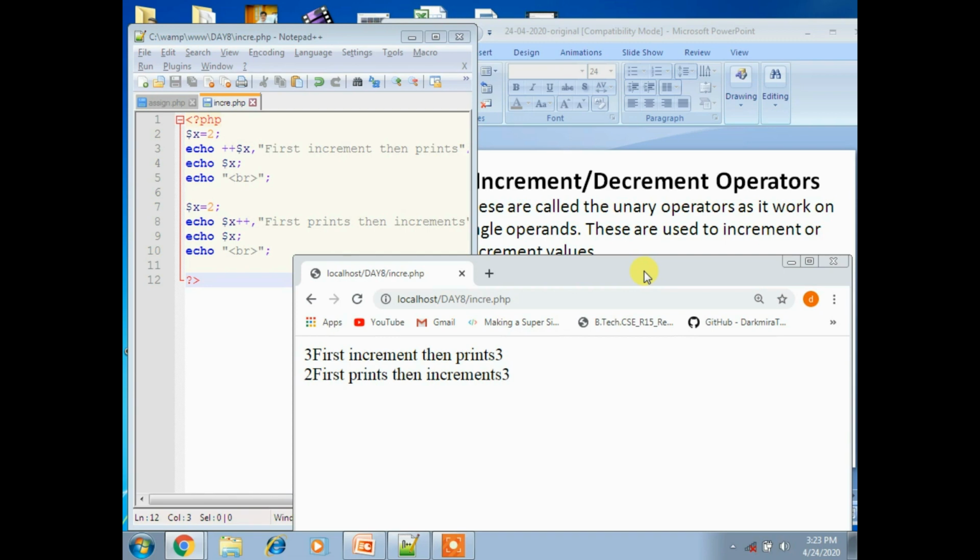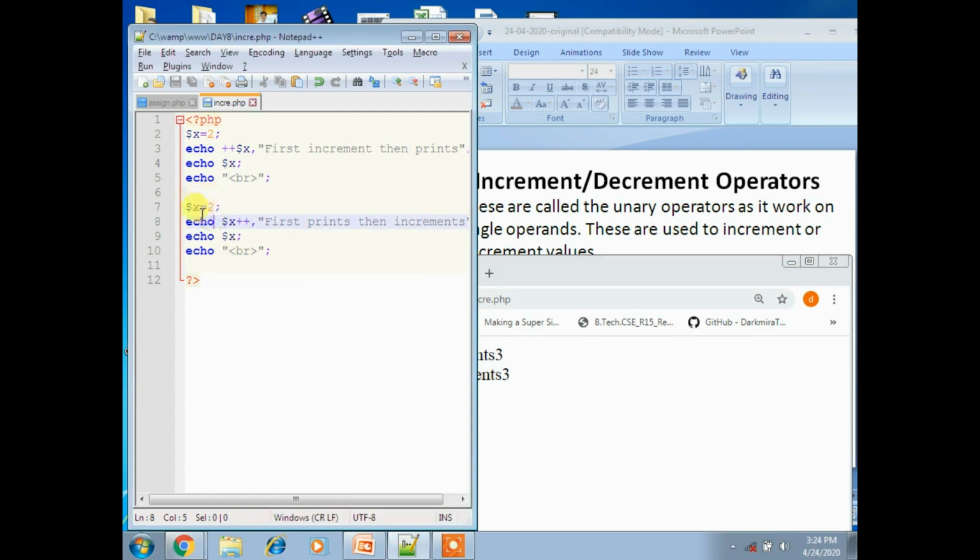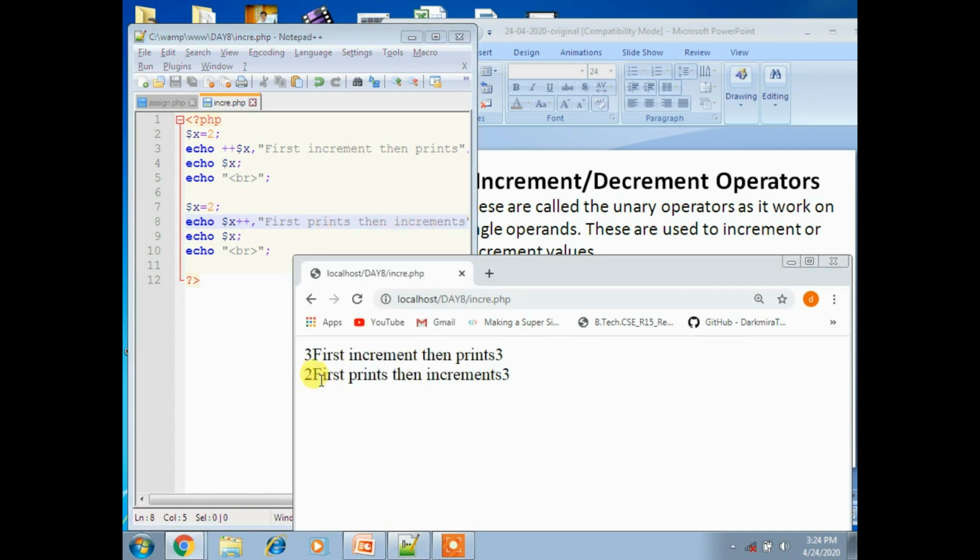First it increments $x by 1, before which it has 2. So first increment, it adds 1, so it becomes 3. Then it prints the value 3. Now here first prints. Here I took 2, here I took 2. First it prints, then increments. So it printed 2, then increment adds 1, so 2 plus 1 is 3. That is how the increment decrement operator works. These are all called different operators.